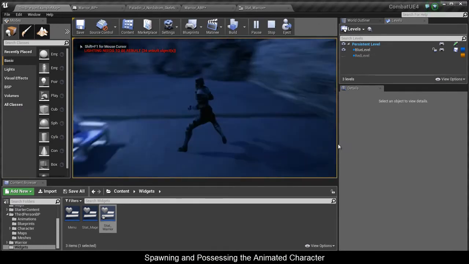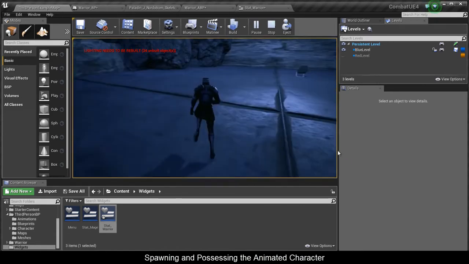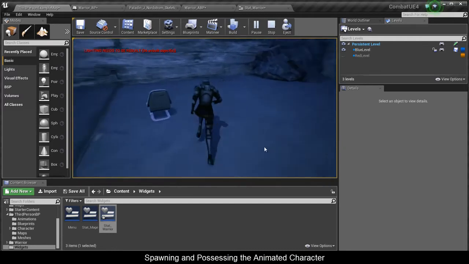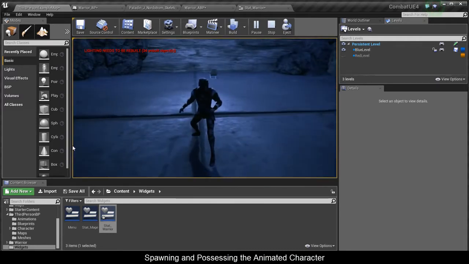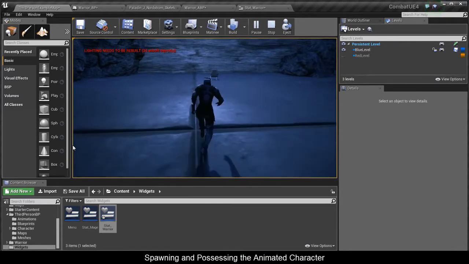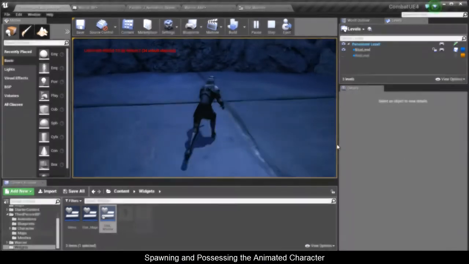So he spawned, I took control of him, and I'm running around. Yeah, he runs kind of strange. So what he's missing now are his weapons, his sword and his shield. And what we're going to do next is we're going to set up his two weapons, and then we're going to make his attack combos.